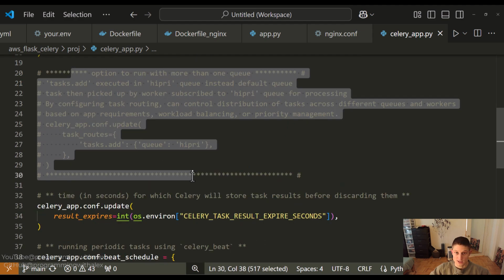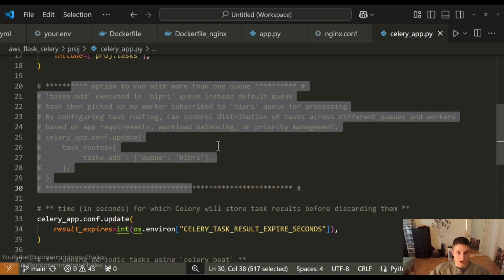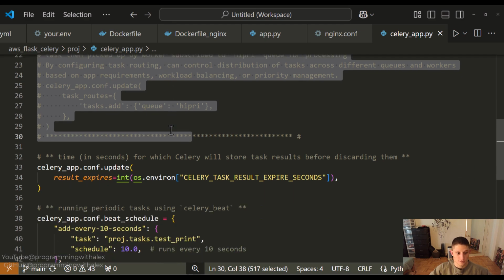This is just optional, nice to have. You can use multiple queues with Celery. I didn't actually create this. I just provide boilerplate code so you can do it if you want to.